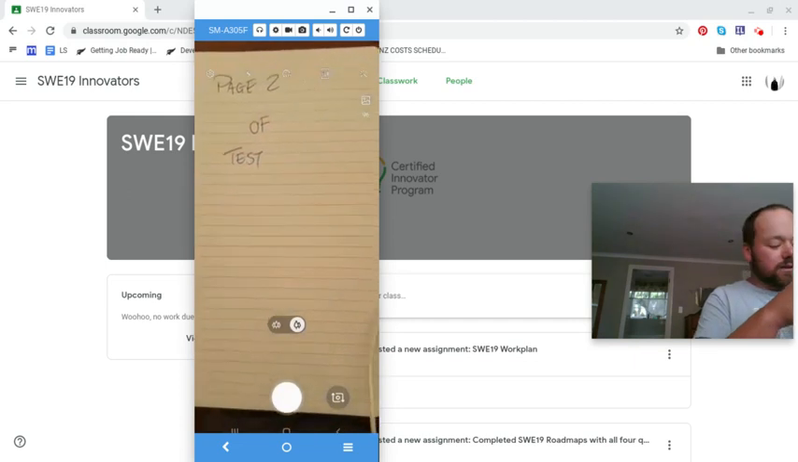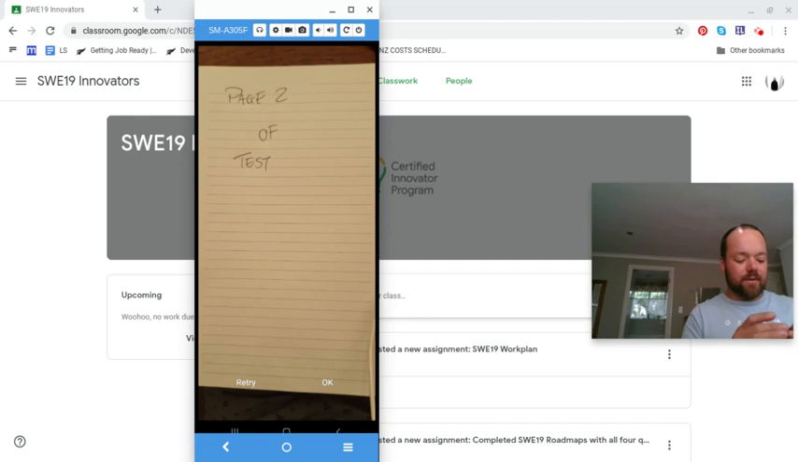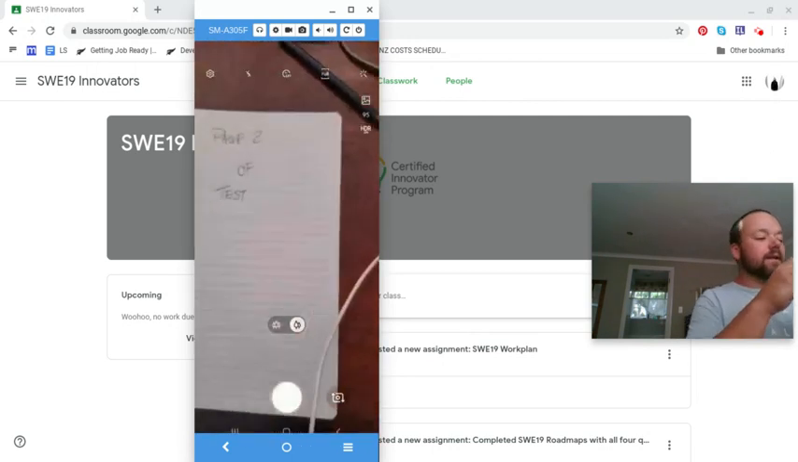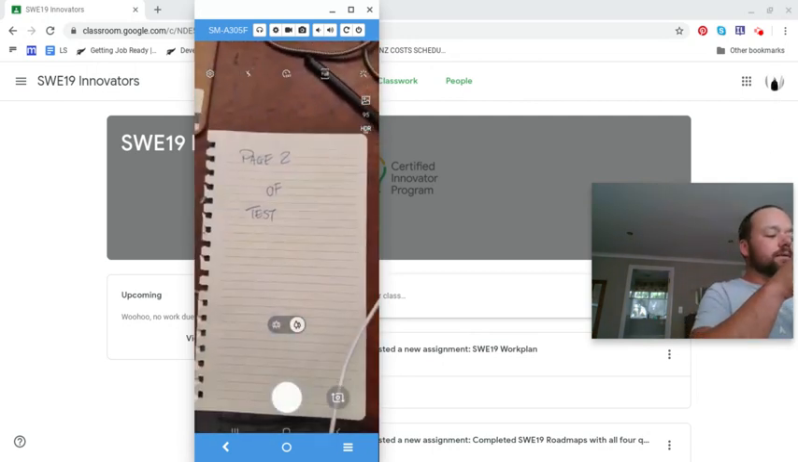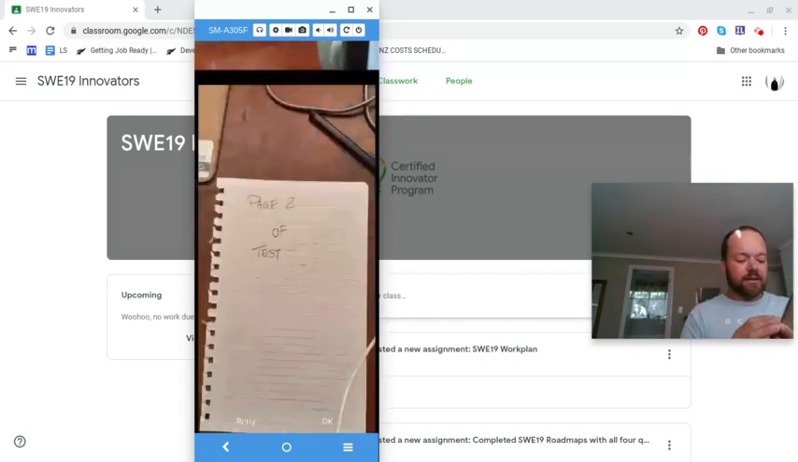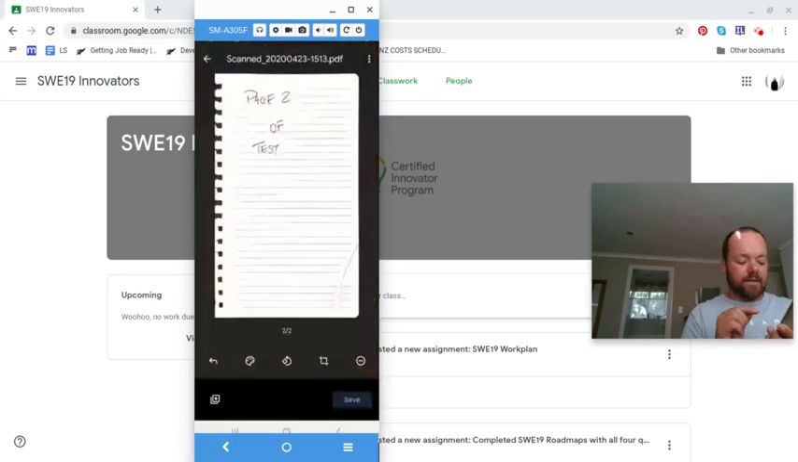So there we go. Take the photo and say, okay, I'm happy with that one. And then, that one didn't work out so well, so I'm going to hit the back arrow. Okay, and take another one. Let's just get a little higher there, rushing a little bit here. Just make sure that you're happy with that. Okay, page 2 of test. Okay. All right, much better.